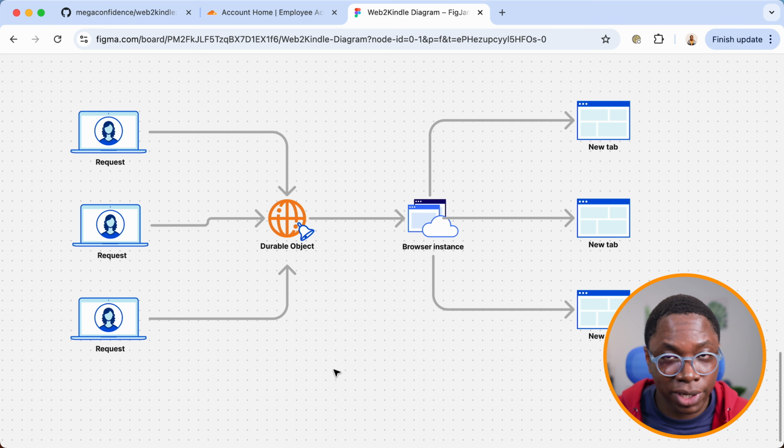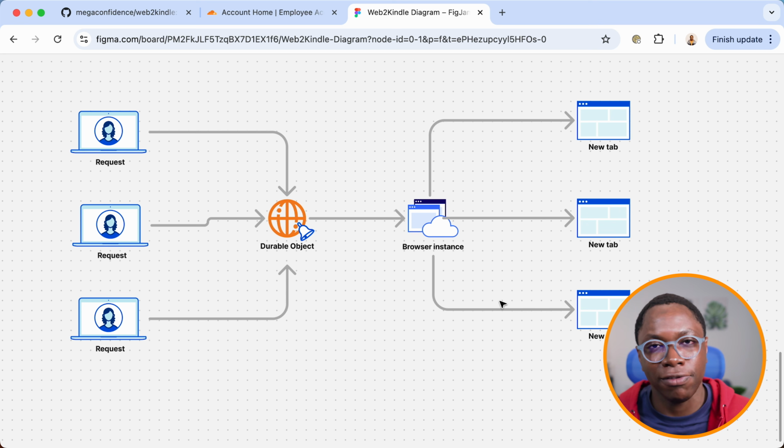If we have 1 million requests coming in a second, the durable object is going to be able to handle that, because instead of launching a million browser instances, it's just going to be opening up a million new tabs, and that's way more efficient, and it's going to help to utilize resources more effectively. So this is what we'll be coding in this part of the playlist, and with that we can get started.